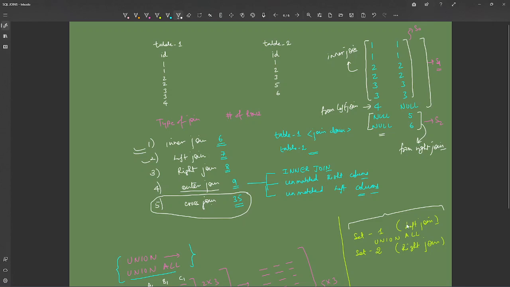Anyone? This is correct. Set 1 is your left join. You have to do union all with set 2, that is the right join, but there is a missing piece here. Okay, I'll give you the answer.